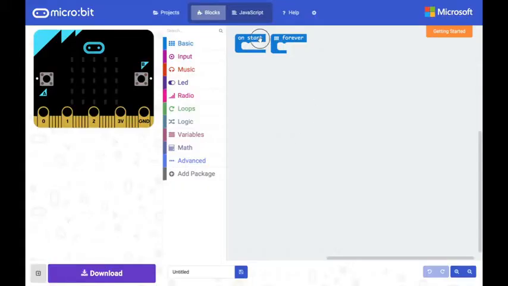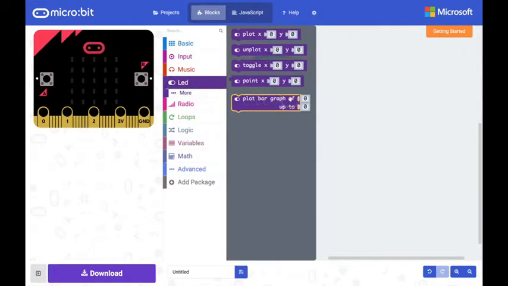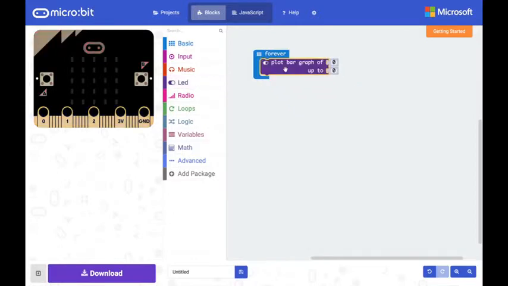So, to get us started, I want to introduce you to a feature which allows us to plot a bar graph on our LED screen. So we're going to grab plot bar graph, and we're going to put it inside a forever block. And this works by plotting a value up to a maximum value. If you leave this blank, it just automatically assumes the maximum value. But I think we can have a bit more control than that.